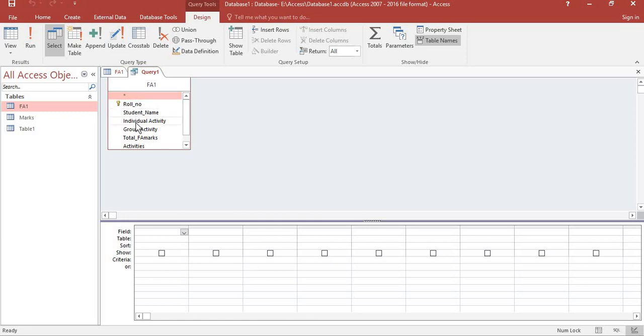It's not an issue. Anyways, the lower half is called the design grid, where the user can arrange the fields in the desired order. Like after roll number, you can directly add individual activity instead of student name. Got it? Now after that, I will show you how to set the criteria, how to sort the order, and how to view. There are two options for how to add fields.